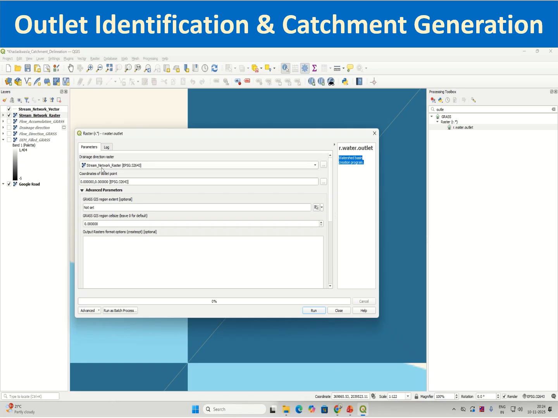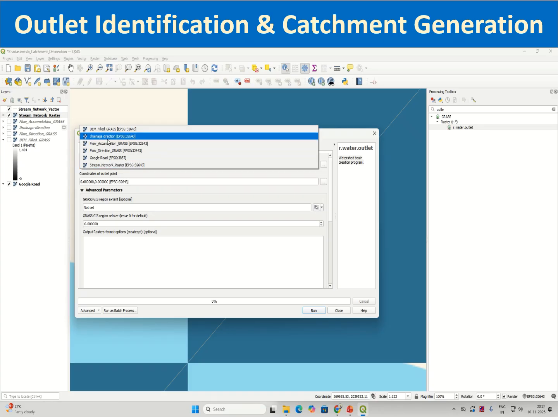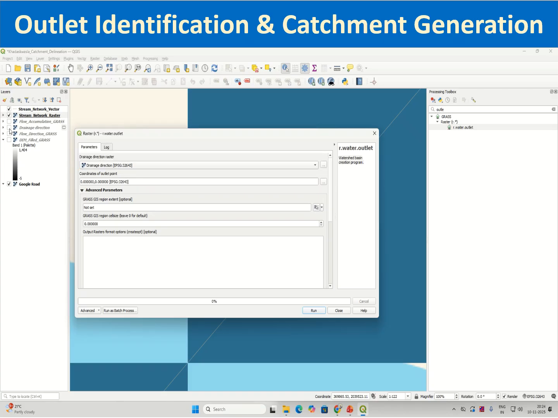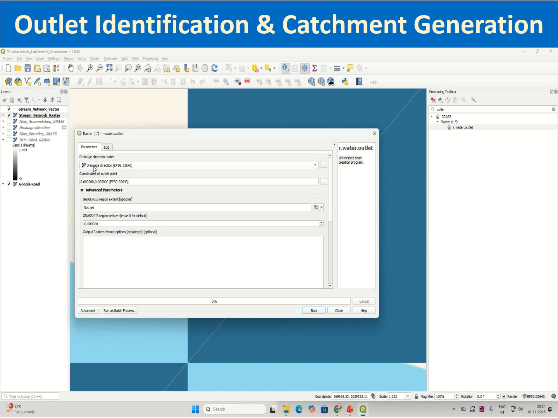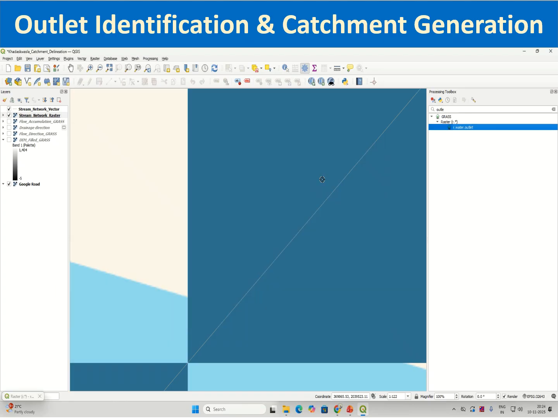So here you have to provide your drainage direction, which you had generated as a temporary layer in one of the earlier steps. So provide the drainage direction raster. We had actually saved the flow direction, but that was not required. You could have saved the drainage direction raster. And then the coordinates of the outlet point in this projection system, 32643. Now how do we get the coordinates of this point?